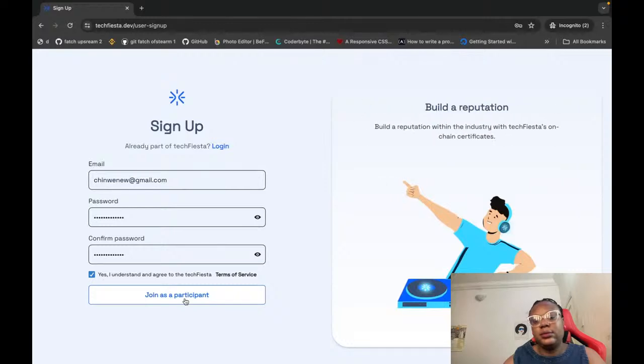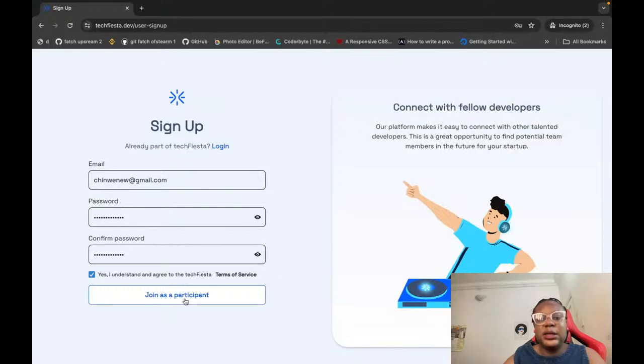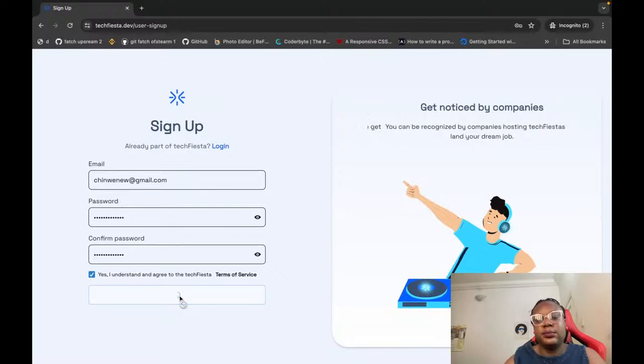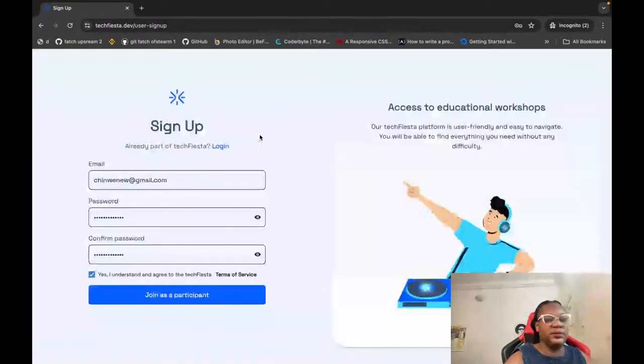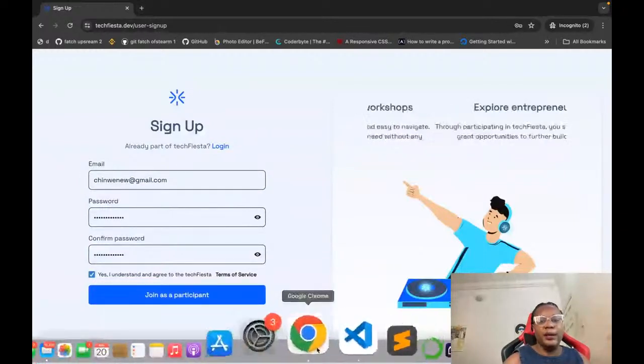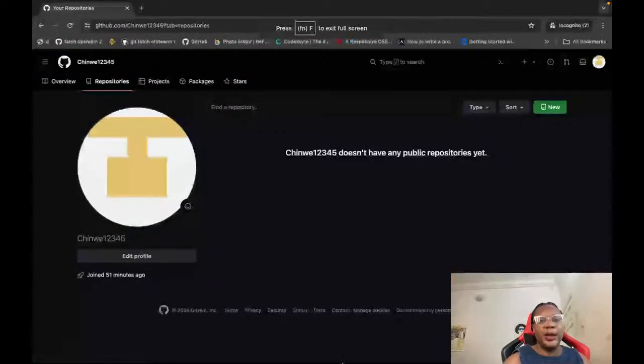Then click on the box there which says yes, I understand and I agree with Tech Fiesta. Log in to participate. So they just told me that I should check my email for the next step. They just sent me an email. But I guess I'm going to go back and check my email here.